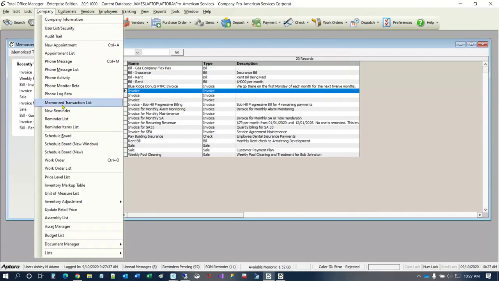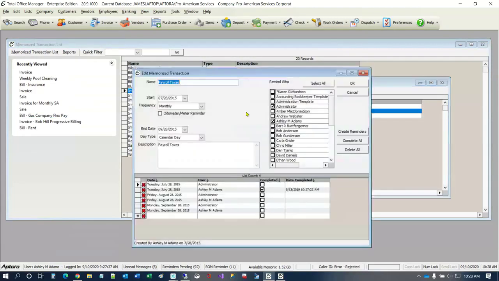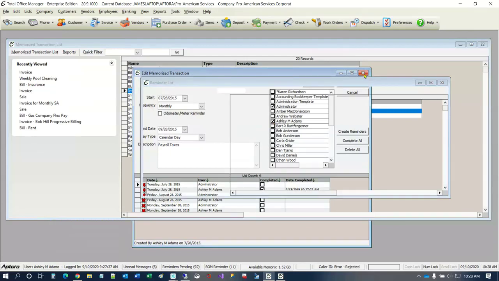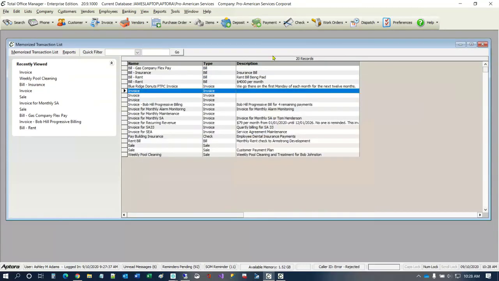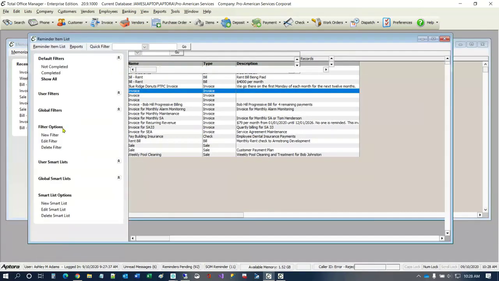Back to company. So we saw the memorized transaction list. We can look at the reminder list. Open that up. What am I looking at? I'm looking at the actual memorized transaction reminders. So you can see these boxes are checked and the reminders are down here. And then finally, the reminder item list.